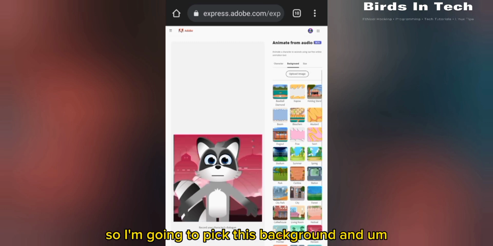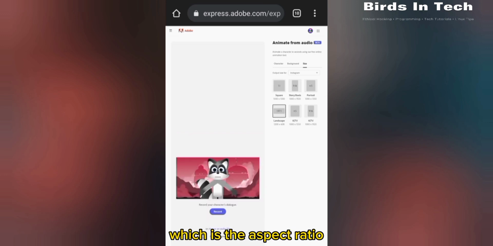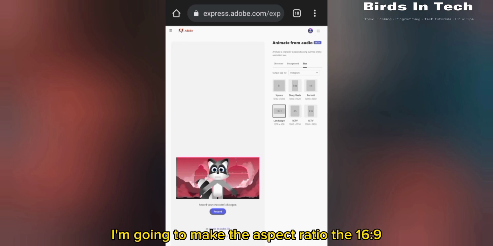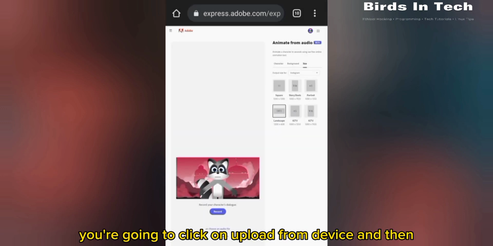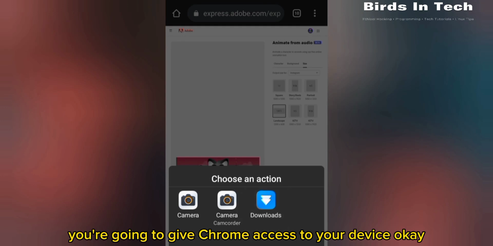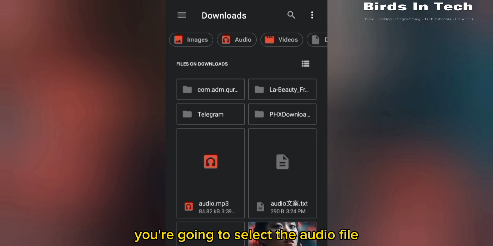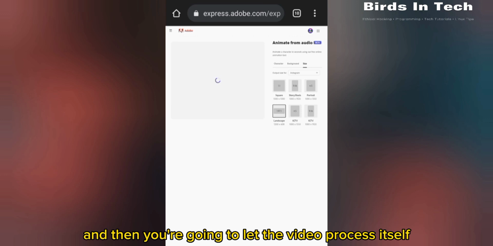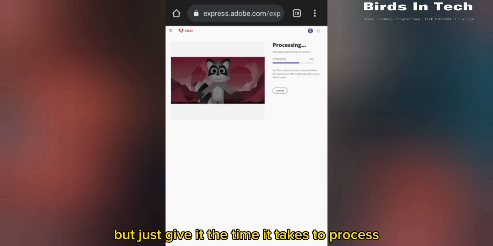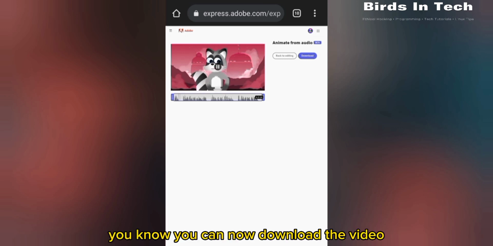I'm going to pick this background, and you can change the size of the video, which is the aspect ratio. For the sake of the YouTube video, I'm going to make the aspect ratio 16:9, which is for YouTube. Now to add the audio file, you're going to click on upload from device, and then give Chrome access to your device. That is it. You're going to select the audio file, and then let the video process itself. It is going to take a while to process, but just give it the time it takes. Once it has been processed, you can now download the video.